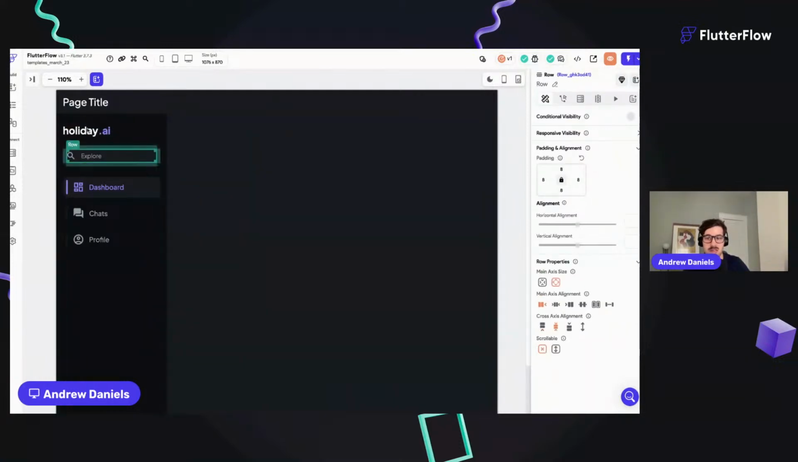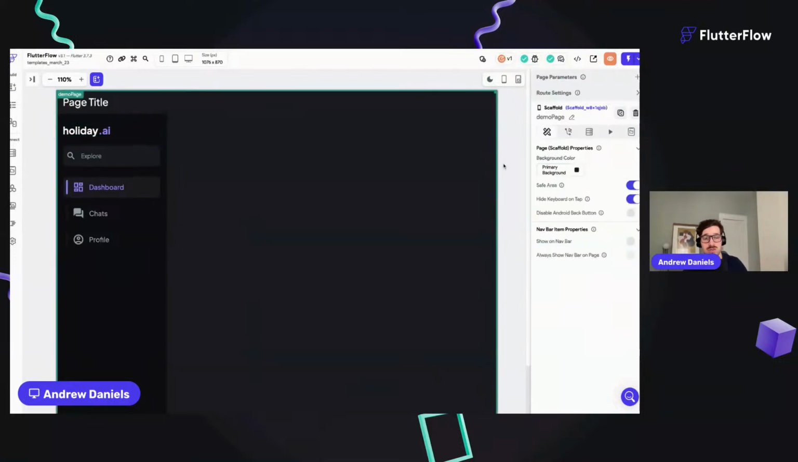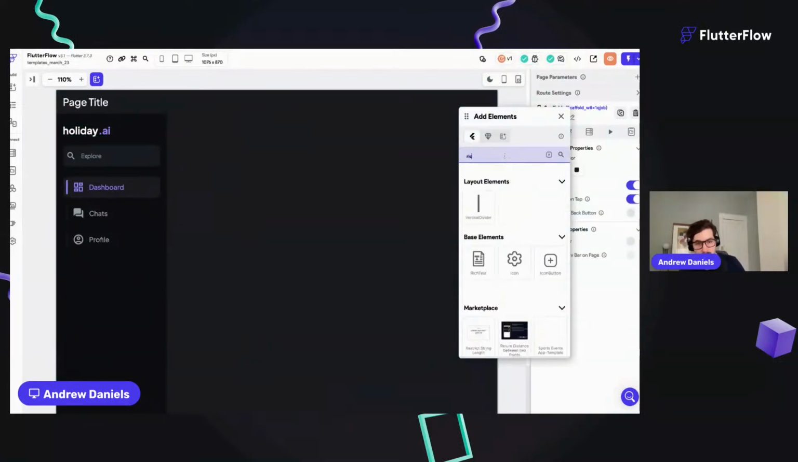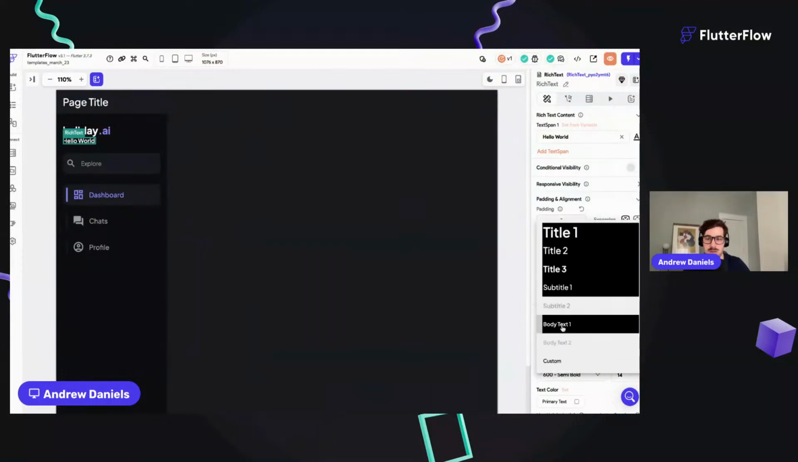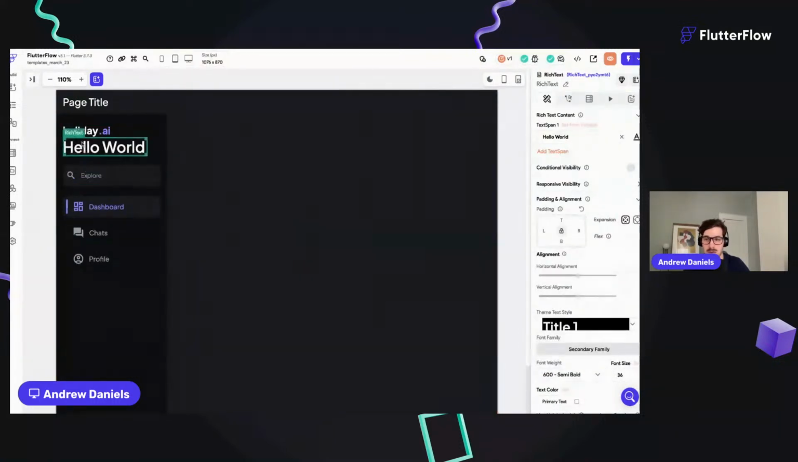I use rows whenever I need to stack two elements side by side. As you can see here, we have two text elements. So we don't need to do this anymore. We have a rich text element that will allow us just to do rich text. So let's do rich text. We can drag it underneath here. And then let's go ahead. I think this is like H1. Ooh, it looks like H2 actually, or H3. There you go. Cool. So I'll do holiday. Oh, no dot there. Add a text span.